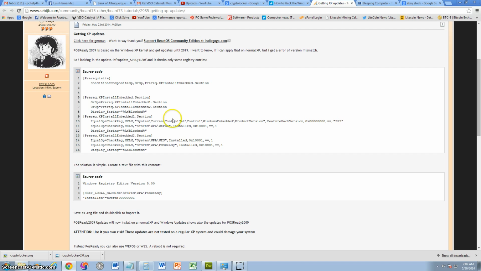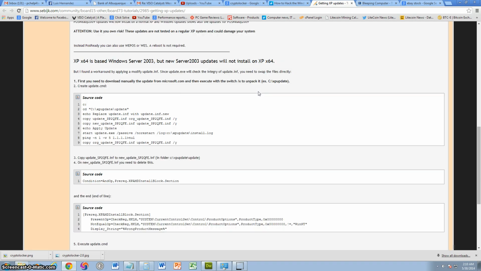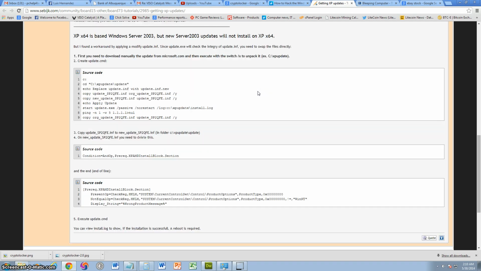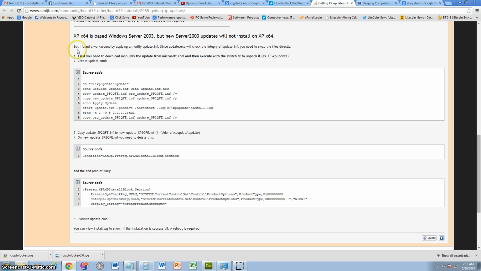And here are the instructions. Basically, you have to manually download, from Microsoft.com, the update. It says, first you need to download manually the update from Microsoft. Well, the problem is, it doesn't tell you which update. See, that's where I'm stuck right here. I welcome you guys to go ahead and try to figure this out. Because it says here, download manually the update from Microsoft.com, but yet, it doesn't tell us which one.